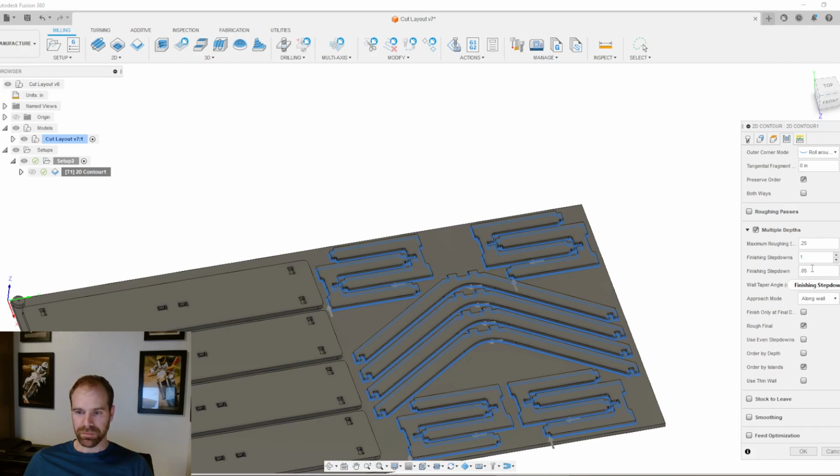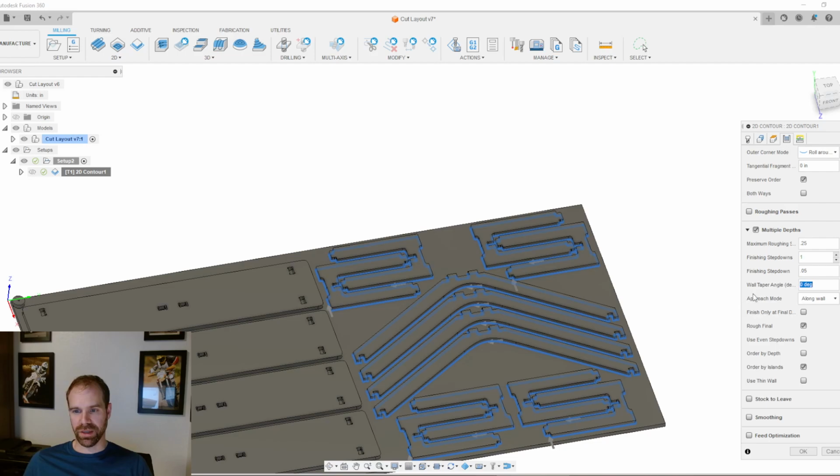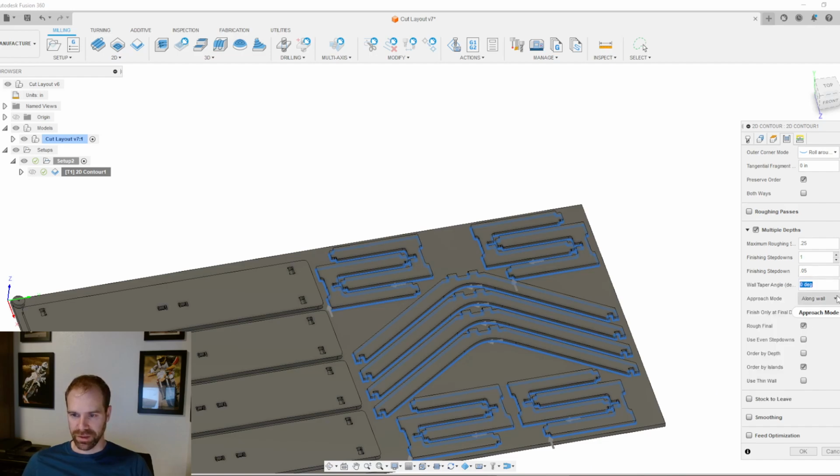And I'm not actually sure that the bed is flat on the machine that I'm going to be running, so this is part of my, I have to compensate for that a little bit.